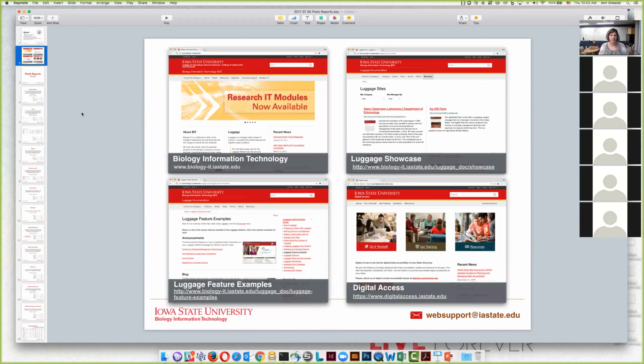Before we jump into the presentation, I'm going to start by showing you some resources that are available. You can visit Biology Information Technology, which is our team's website, and learn more about us there. The Luggage Showcase has most luggage sites that exist out there, or at least a lot of them, and you can sort by different groups on campus that are using the platform. So you can see various examples of the websites using the platform. We also have feature examples. If you are interested in learning what luggage can do for you and anything that you might like to see in that regard, please visit those as well.